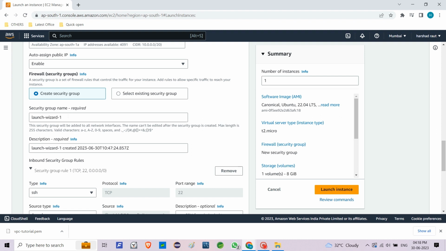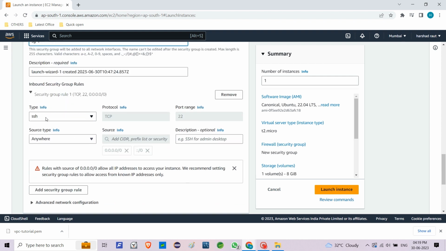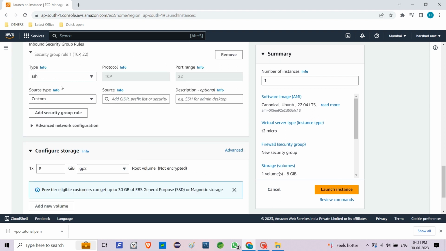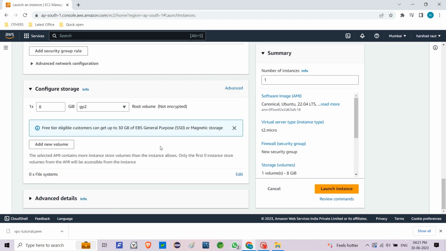Now create one security group. Now it is saying we are allowing SSH on the protocol TCP having port 22. Now source IP can be anywhere on the internet, or you can just restrict it to your IP address as well. And now launch.